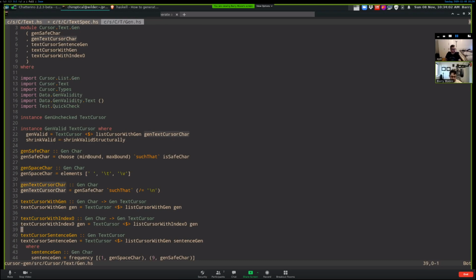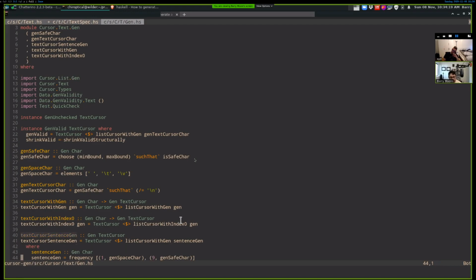I got it. I had no idea about vertical tab, but yeah, that's fine. I've never in my life used a vertical tab, but it is a valid space character that's not a newline character. Yeah, absolutely fine. So all this does is I create this text cursor sentence generator, which basically generates a space character at 10% frequency. Or 0.1 frequency. Yeah, it's good to me.